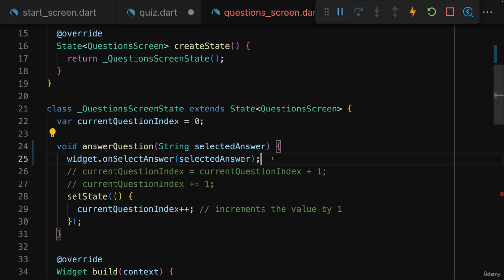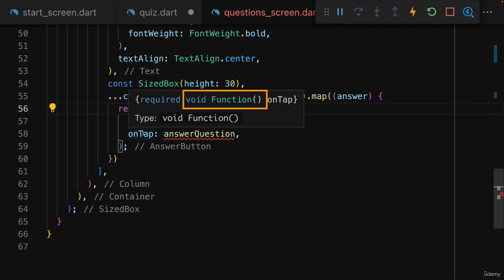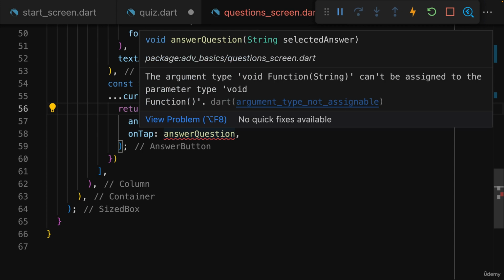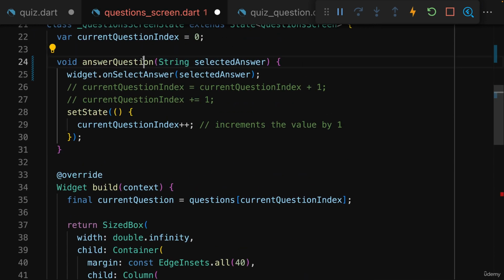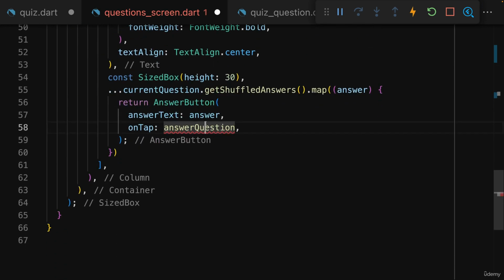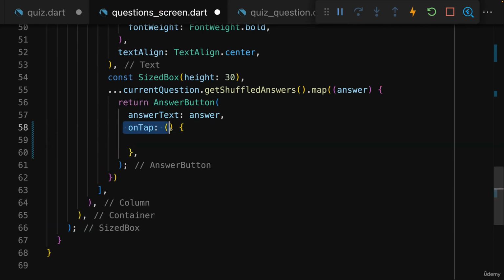Now at the moment, answerQuestion doesn't get this string here though. We want to get a string here, but in the place where we're using answerQuestion, it won't get this string, because onTap on the answer button actually wants a function that gets no argument. And answerQuestion now does get an argument. So here in this place, to make sure that we do pass a string value to answerQuestion, we should actually replace this pointer at answerQuestion here with an anonymous function that's instead passed as a value to onTap.